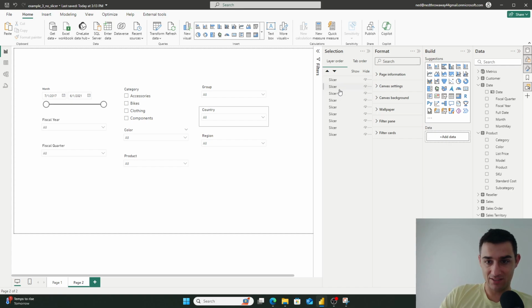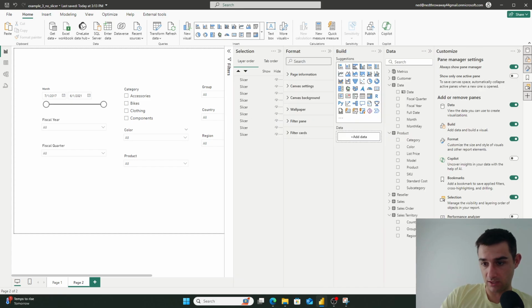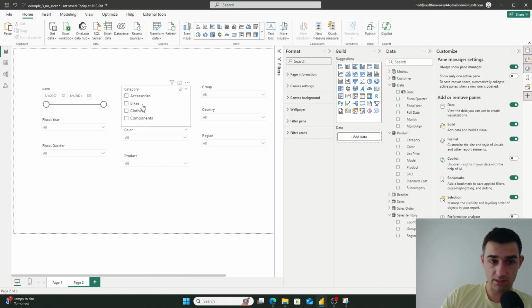So right here we have our selection. So let's first go through and let's rename these over here on the side. And if you don't have this selection panel, you can control click to get it to pop out here, or you can click this customize and you can turn on selection right here. So now let's go ahead and let's get them all nice and named.